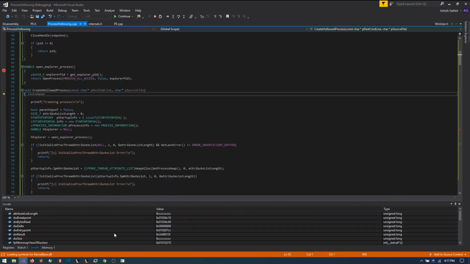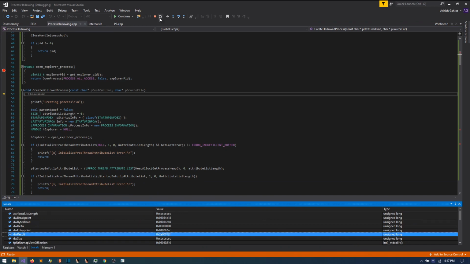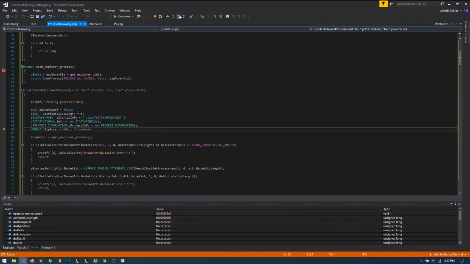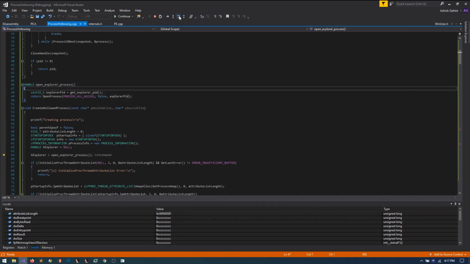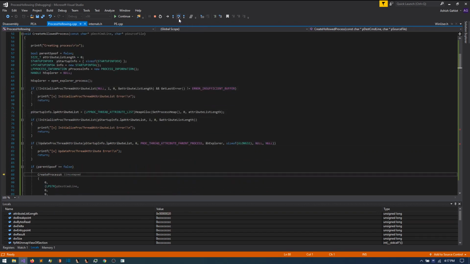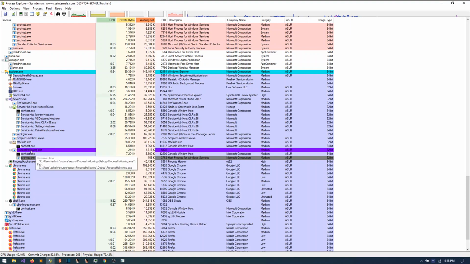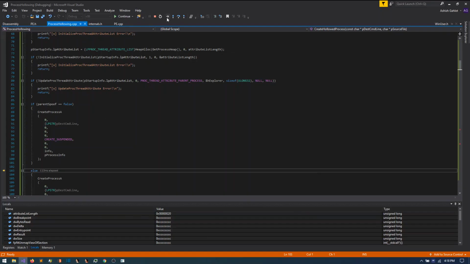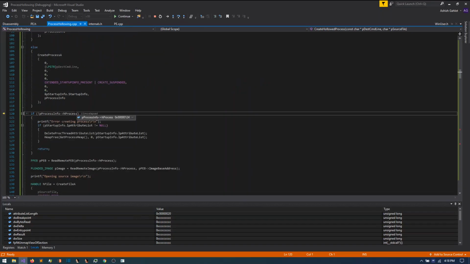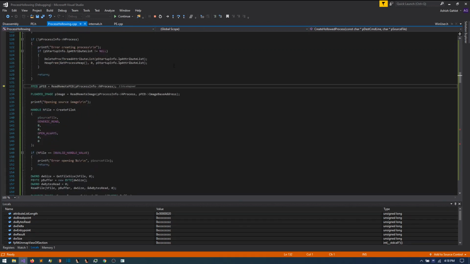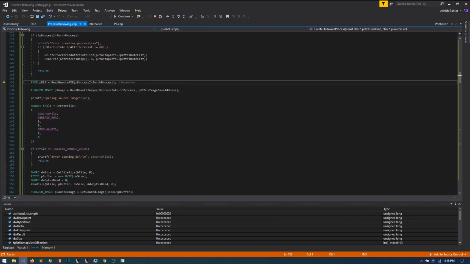We initialize some structures which will be used when we call CreateProcessA, and when we call CreateProcess, we are passing the destination command line with the flag CREATE_SUSPENDED. When we execute this, we will see in Process Explorer that a new svchost.exe process gets created in the suspended state. Now we are trying to read the process environment block from the created remote process.